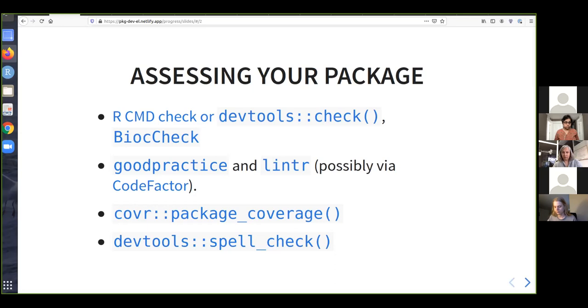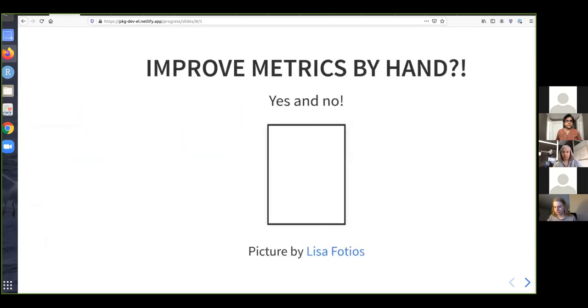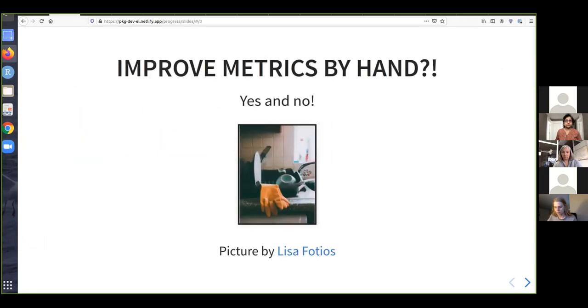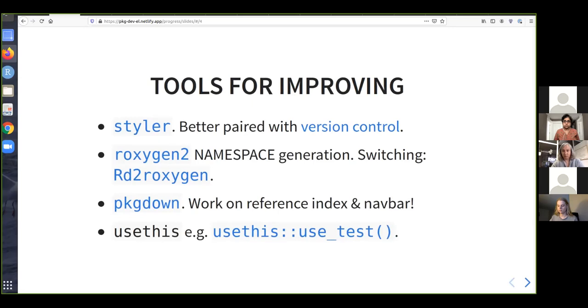So all of these functions give you different flags about your package. And once they tell you something is wrong, you should improve your package. So do we need to improve the metrics by hand? The answer is partly yes, and sadly partly no, we have to work too. So how can we improve our package? Regarding code style, there is a styler package. So if you're interested in improving the style of your code automatically, you should look into the styler package.